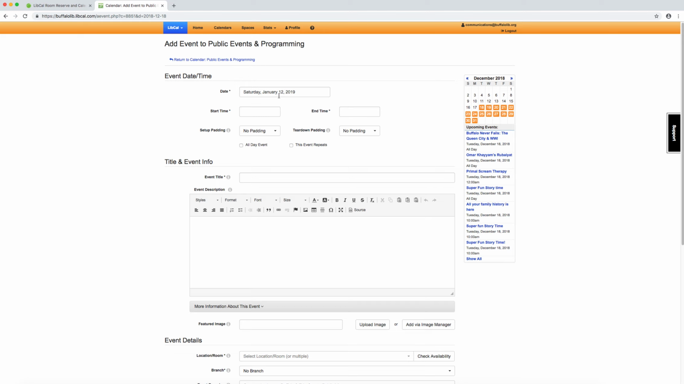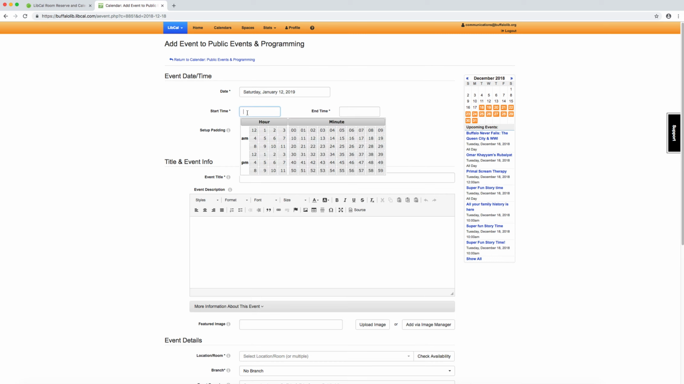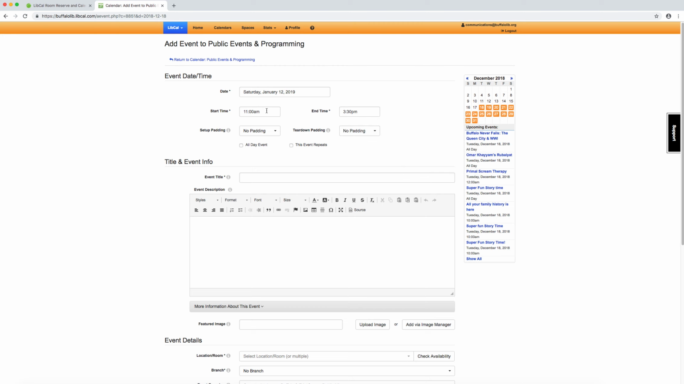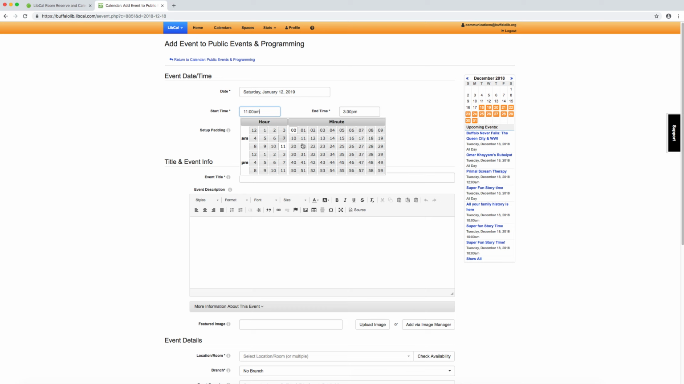After you've selected your date for your event, you want to pick the start time and the end time. So these are going to be the times that are going to show up on your public calendar. So you want to make sure that these are the correct actual times that your program is happening. So I'm going to make my event from 11 a.m. to 3:30 p.m.